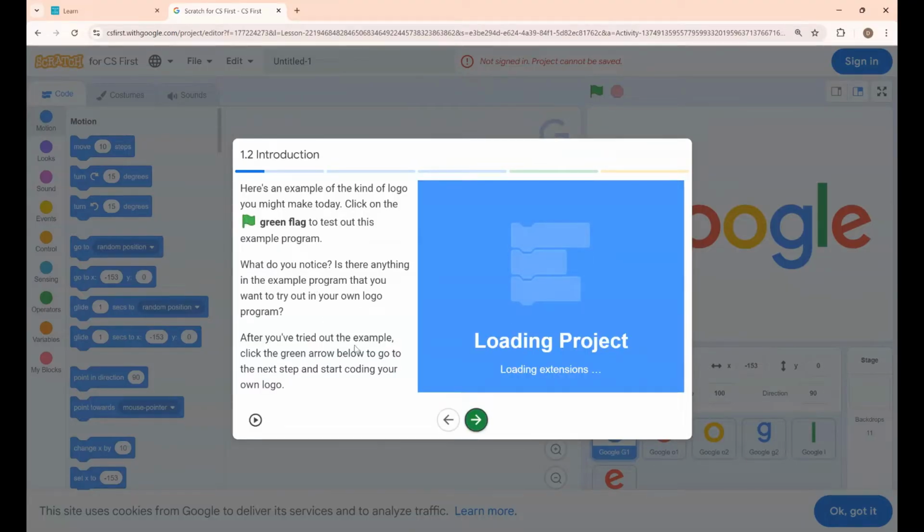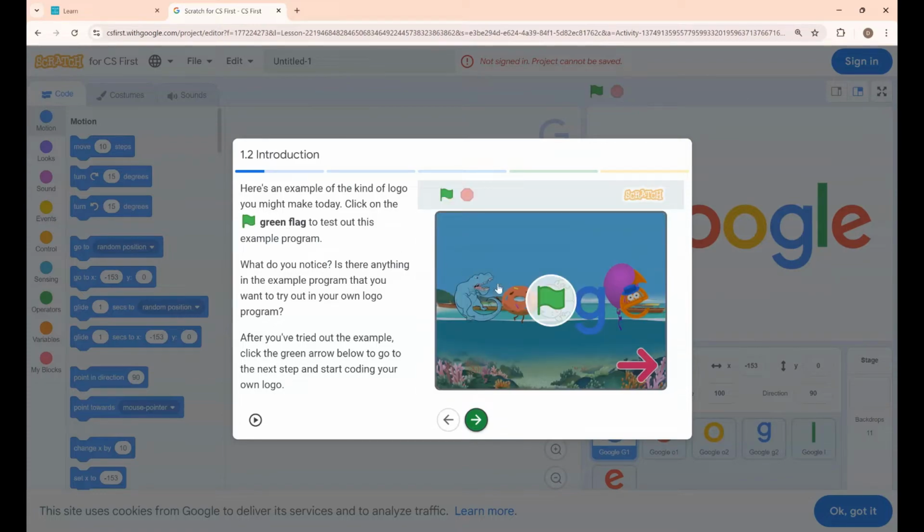This is the introduction. Yeah, the green flag indicates the run button. So if you click the green button, this is the Google Doodle we are going to create. So click the next step.